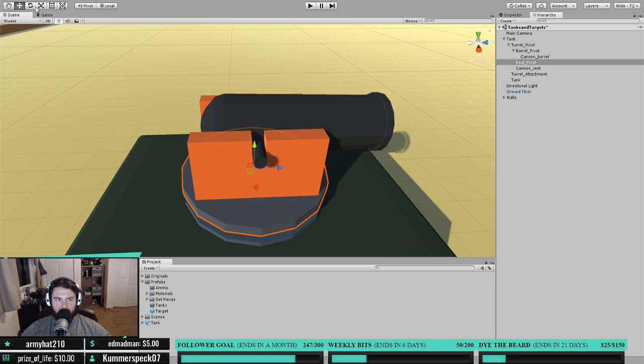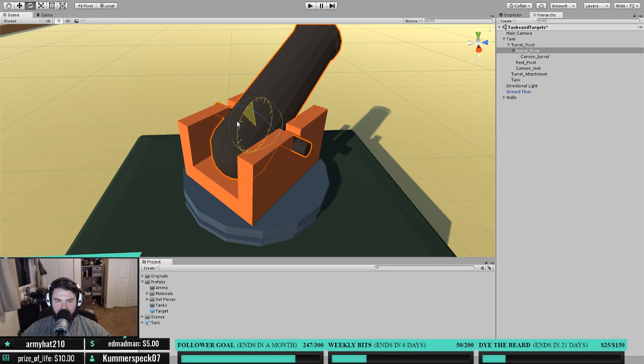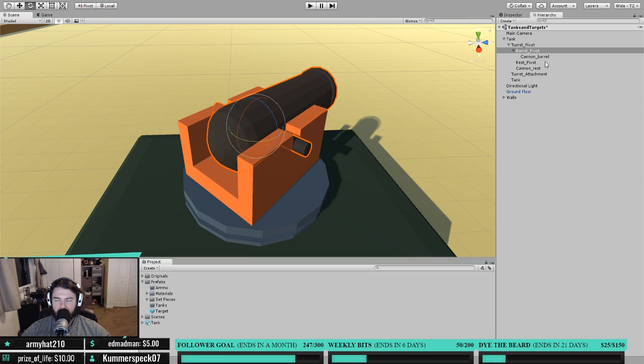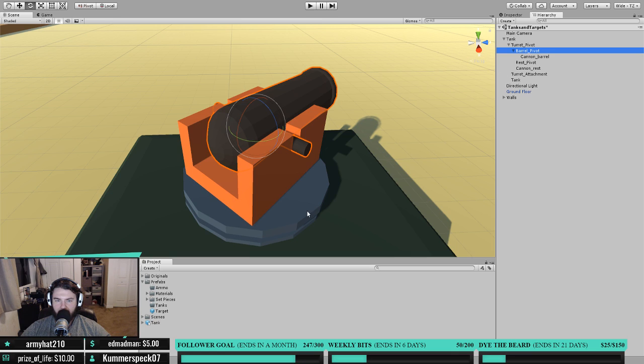Okay. So now when we rotate this, we should be able to rotate it. Oh, hold on. What's going on here? Nope, we don't want to rotate the rest pivot. We want to rotate the empty object here, the turret pivot. And then we can rotate the barrel pivot. That will allow us to change the direction that our cannon is going to fire. With that selected, can I lock rotation or anything like that on the cannon? No, I cannot.